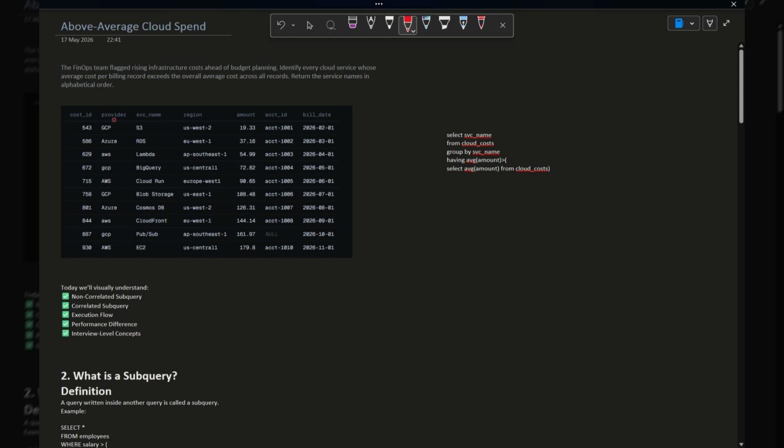This is the input table. We have the cost ID, provider, service name, region, amount, account ID, and the bill date. The only columns we need for solving this problem are service name and amount.